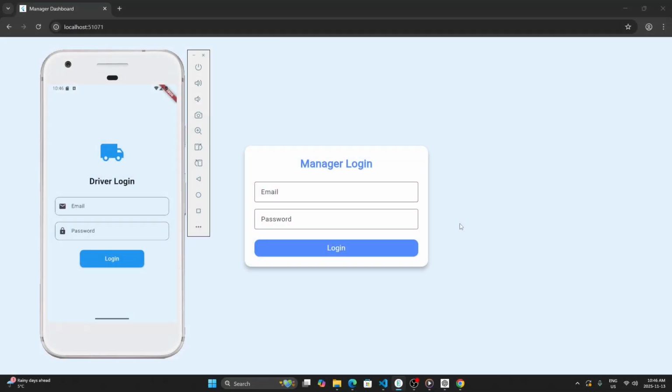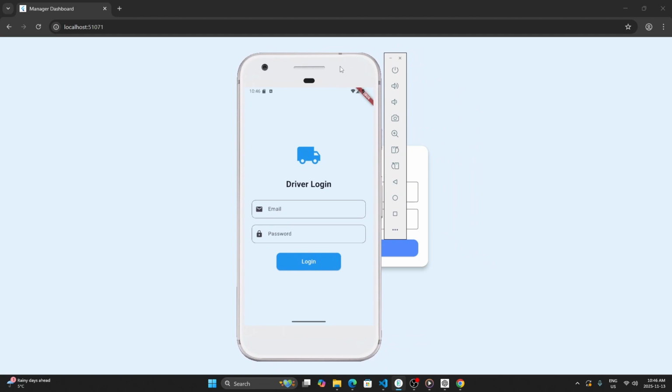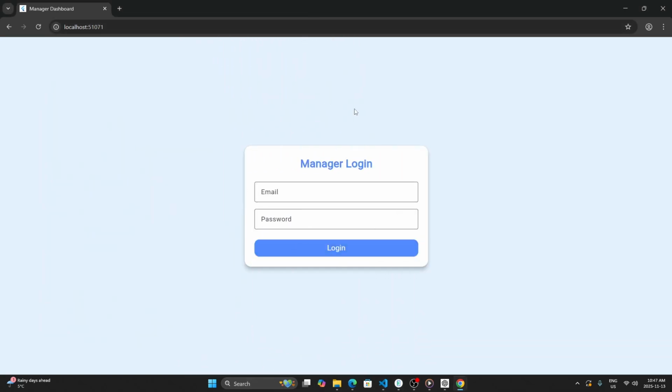So now let's see what the application actually looks like. So we'll be using this Android emulator to represent our driver's mobile phone, and our manager will be using this web application to see all the drivers' locations. So let's start by logging in as the manager and see what it looks like.